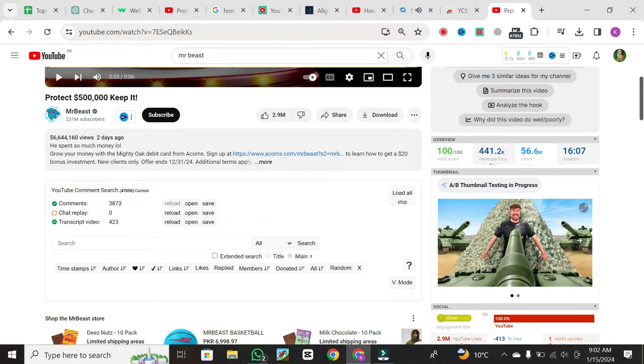First, find the comment you're looking for or identify the username of the person whose comments you want to explore. In this example, we'll use the username smart.dr1. Click on the YCS extension icon in the top right corner of the browser. It will show a box with options to load comments. Click on Load All to load all the comments on the video.